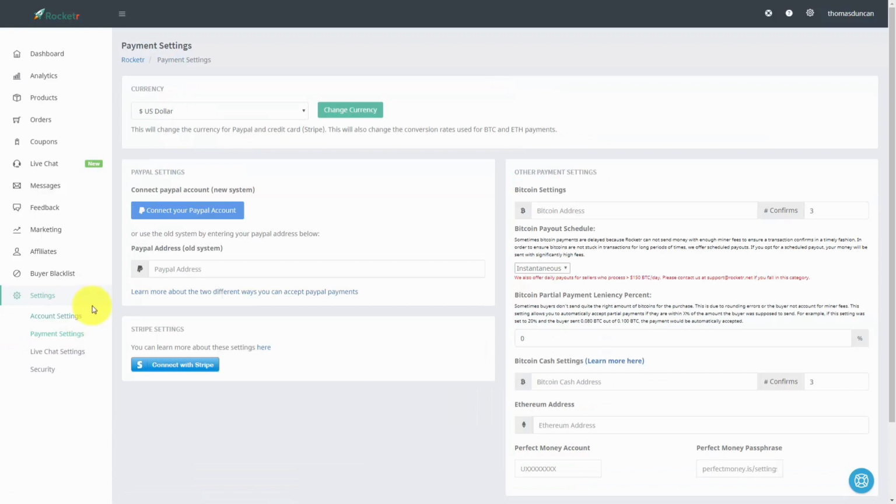Now, assuming that you already have a Bitcoin address, you're going to want to take that Bitcoin address and place it inside of this area that says Bitcoin address. Now, Rocketr has what it calls a Bitcoin partial payment leniency percent. And this means that when the payment that you get lands within a certain percentage, you will opt to go ahead and take that payment.